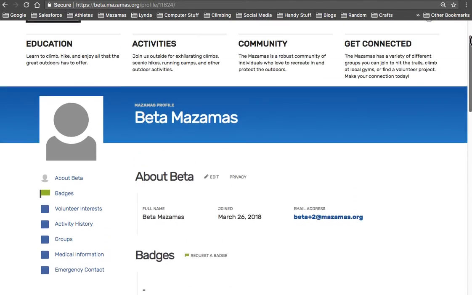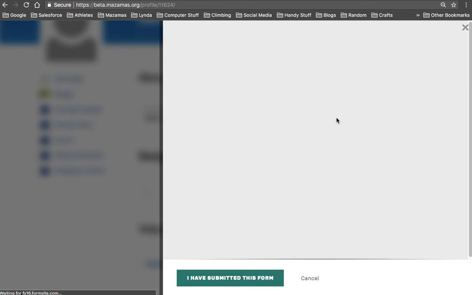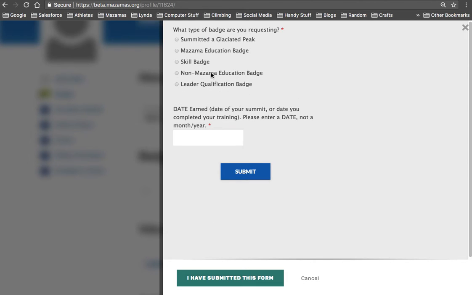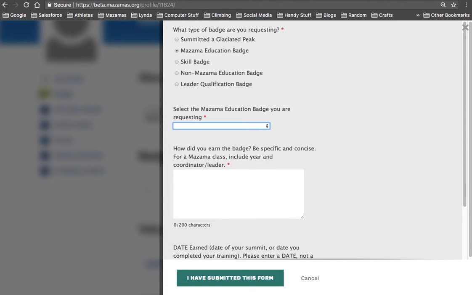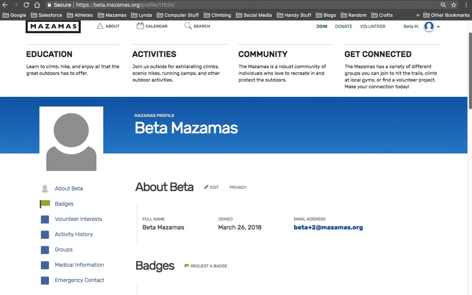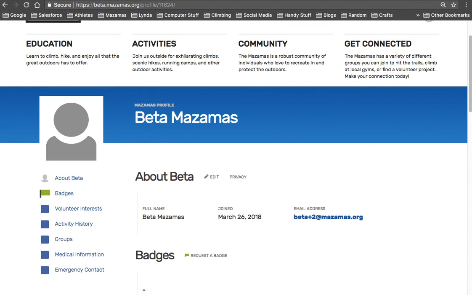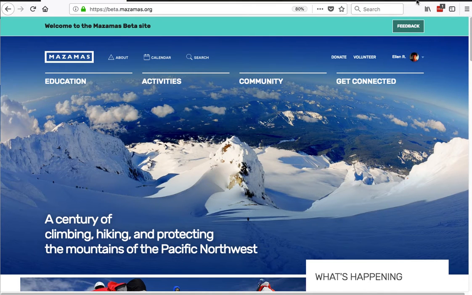All of these fields live in your profile, and you can click on Edit to customize any one of them. If you have done training with the Mazamas or outside the Mazamas, you can click on Request a Badge. This will bring you to a form where you can request different training badges, such as if you clicked on Mazama Education Badge, you can select and apply for different badges if you've completed a course. That's about all there is to the profile. If you want to see what a profile looks like completed, stay tuned.